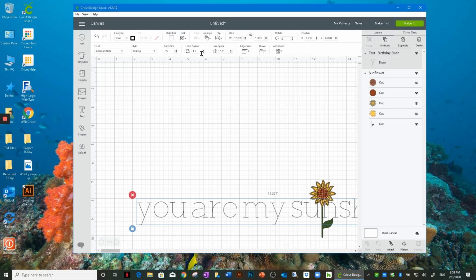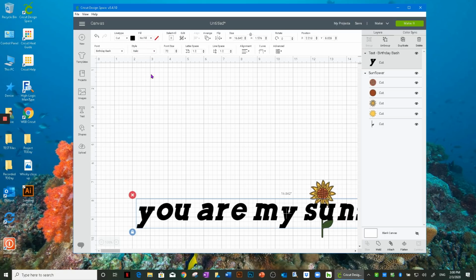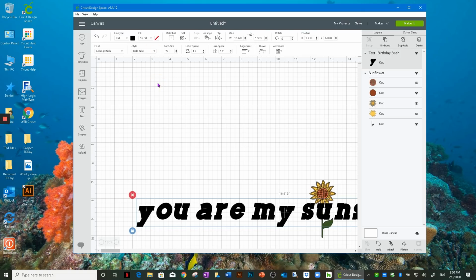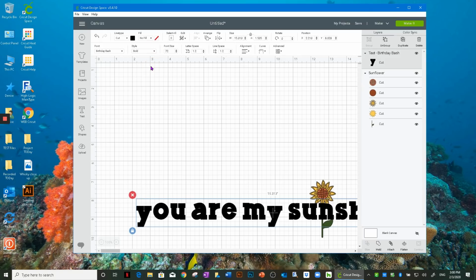Okay, so I showed you before how to change the writing style. We chose writing in the filter, but even from here, say you saw this font, but you wanted to change it to maybe bold. Look what a difference that is. So keep an eye on the styles for your fonts. Maybe I want it italic. Maybe I want it bold and italic. So there's all kinds of different styles for some fonts. Some fonts won't have as many styles, but some will. So it just depends on the font.